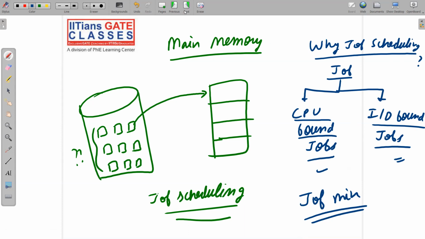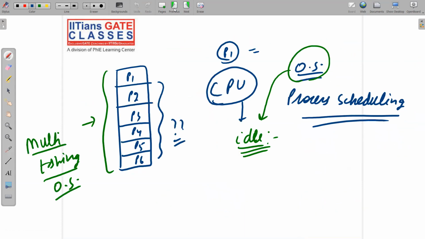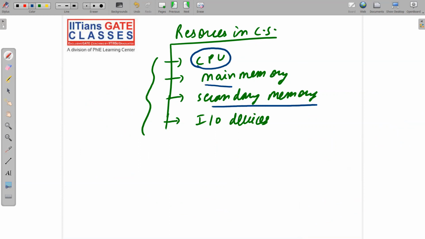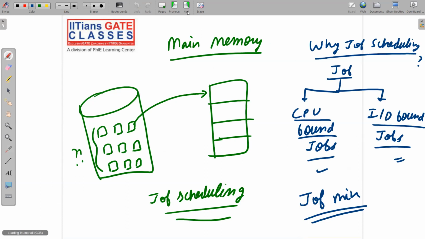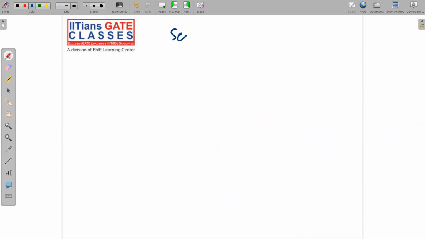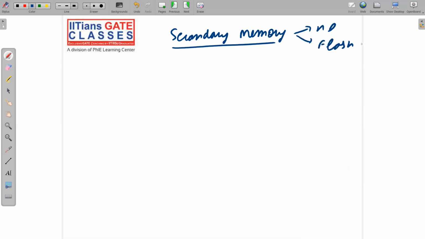Yes. Now let me jump to the next slide. So we have done main memory and CPU, and the third is secondary memory. Secondary memory is your hard disk. Secondary memory can be your hard disk or flash memory, that is a pen drive, CD-ROM, DVD, etc. All these are secondary memory.